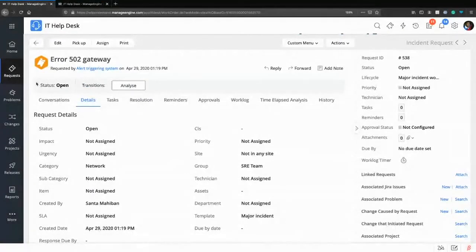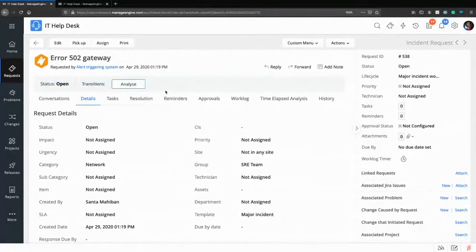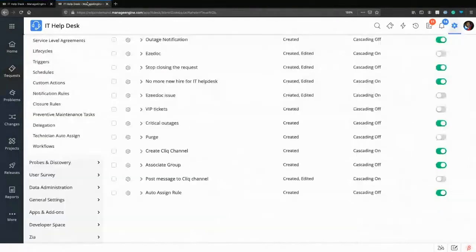And the first thing that you might notice is this bar on top, which is transition. What is that? It is RLC. It's called the request lifecycle feature, which we have. And this request lifecycle is associated to a template. All right. So whenever an email comes in, it always gets created with the help of a default request template, right?